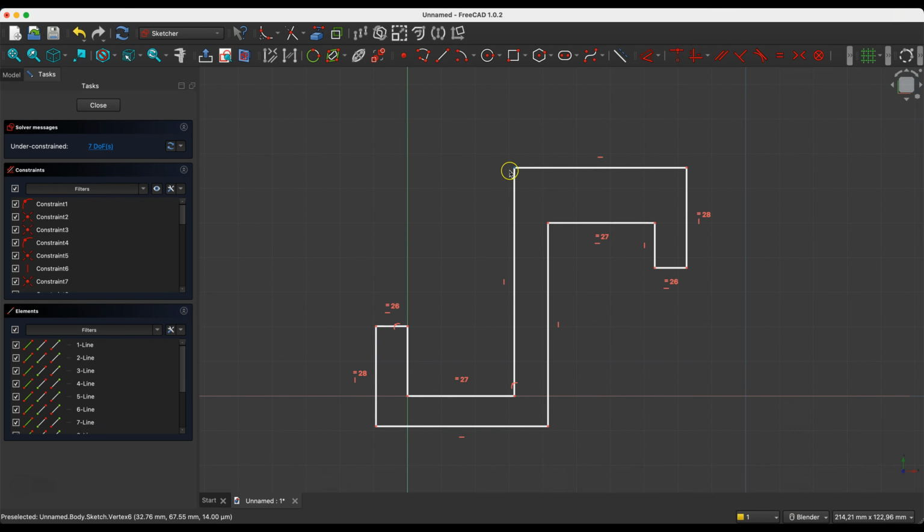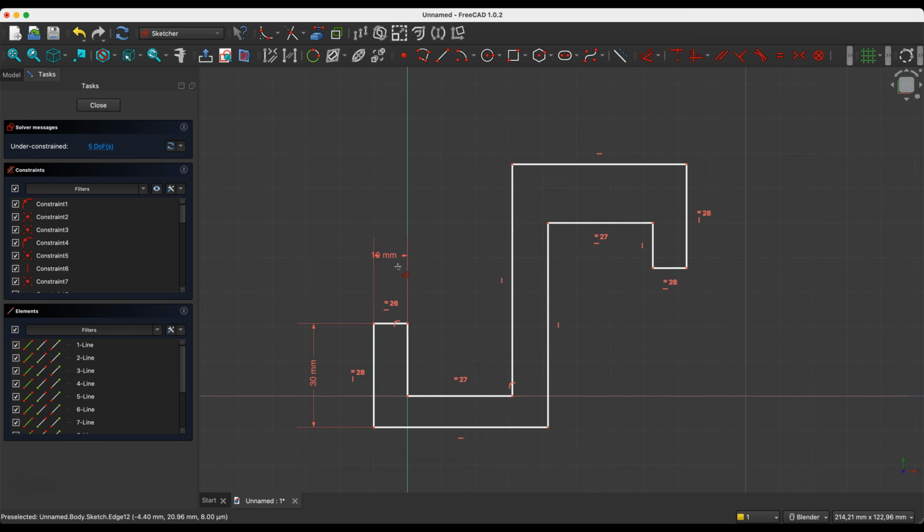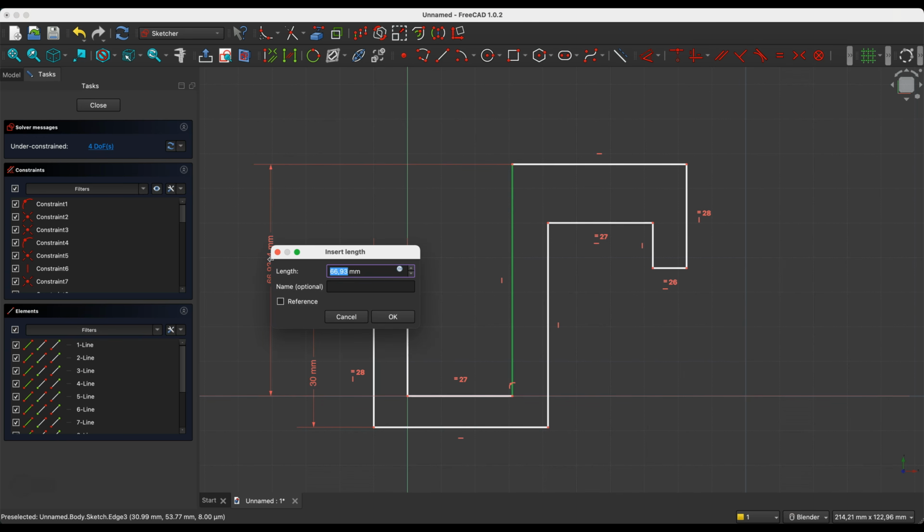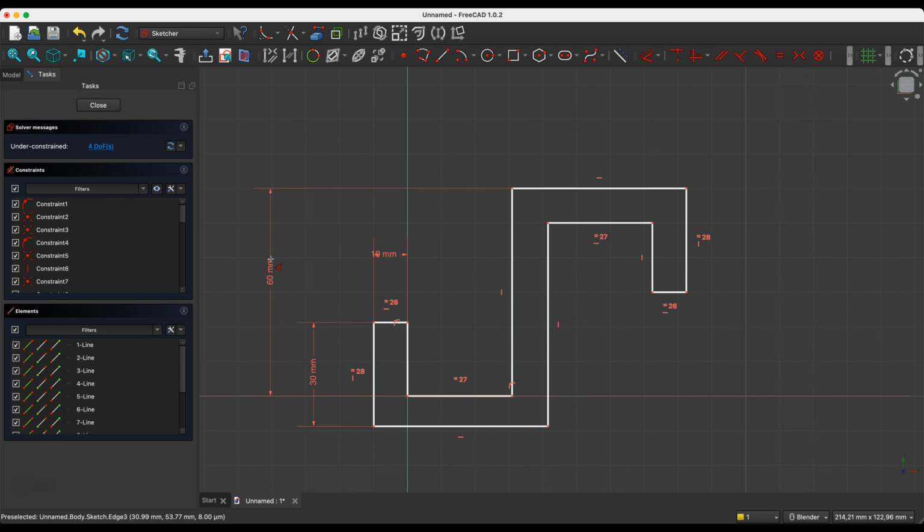Now I will add dimensions to define the lengths of the individual geometries. We do this by selecting the geometry, pressing the D key, dragging the cursor, clicking the left mouse button, and here I enter the dimension value. I select the next line, and so, step by step, we define the dimensions of the geometry. We still have 4 degrees of freedom here. A few dimensions are missing here. We define the next dimension.